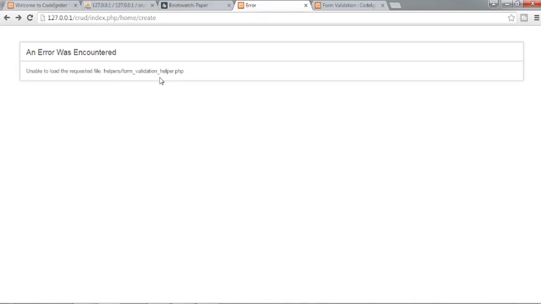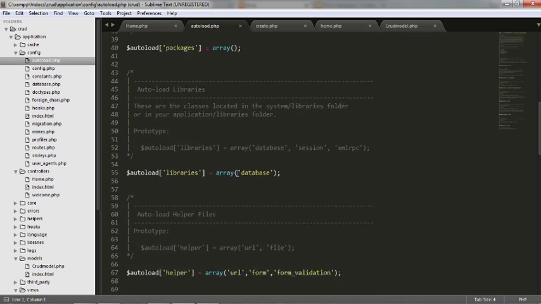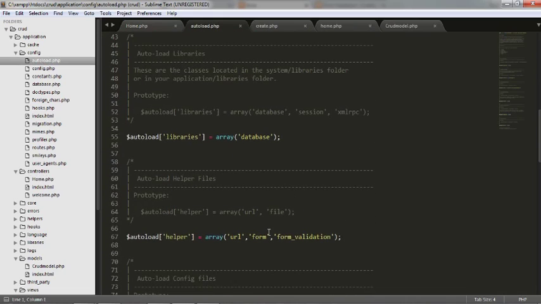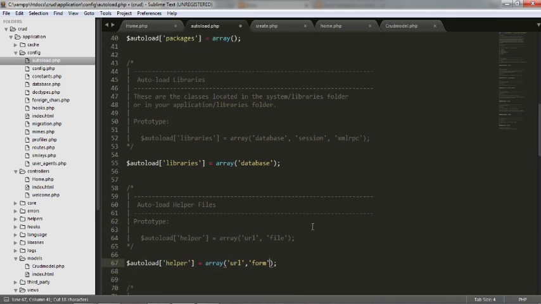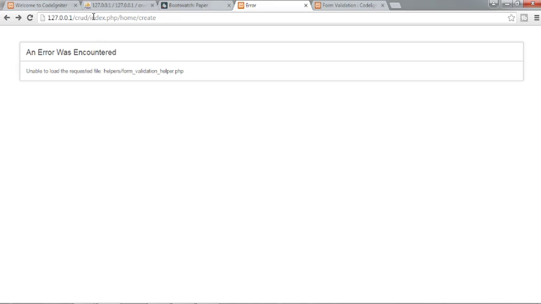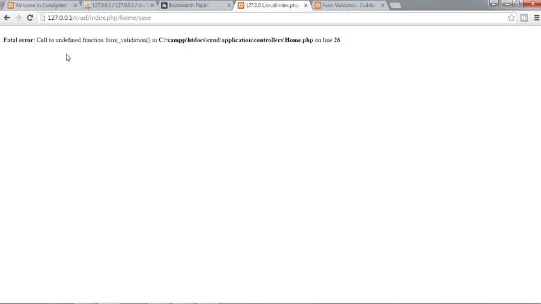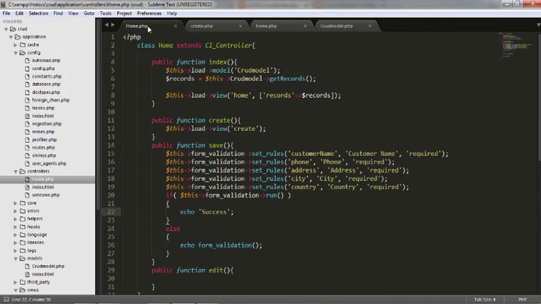The helper, form validation helper. Okay. Autoload. Okay, this is a library, so we should put it inside the libraries section. Save it. Okay, and submit. Okay. Call to undefined function form validation in controller home.